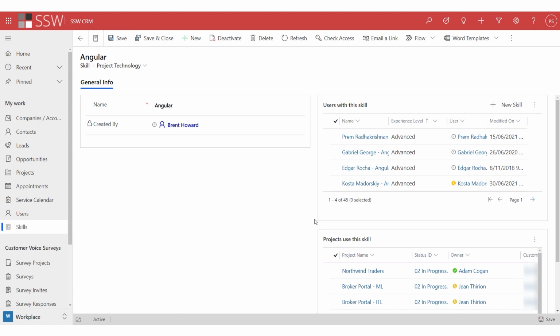Additionally, you can also see all of the people that know how to use this technology, Angular. And that's great because when you start a new project, you know how to find people to help you do certain things with that technology.